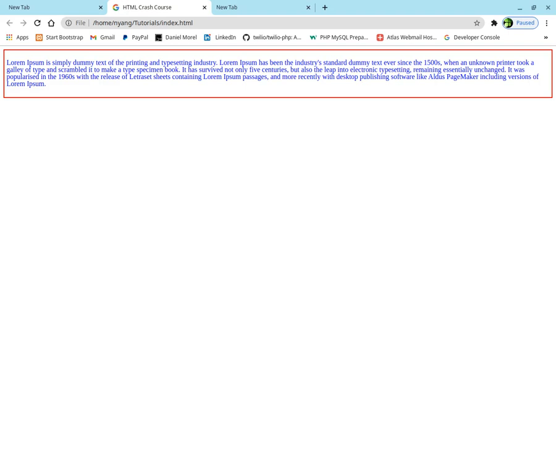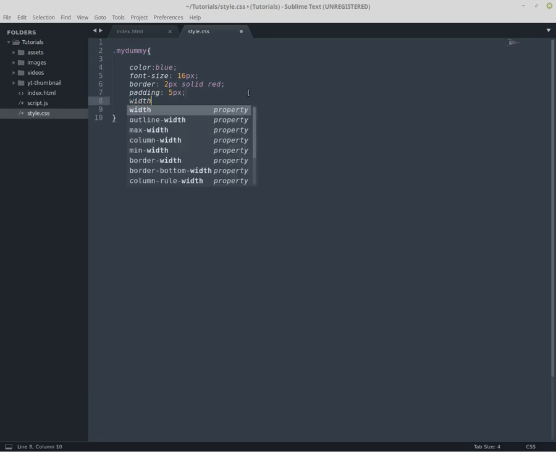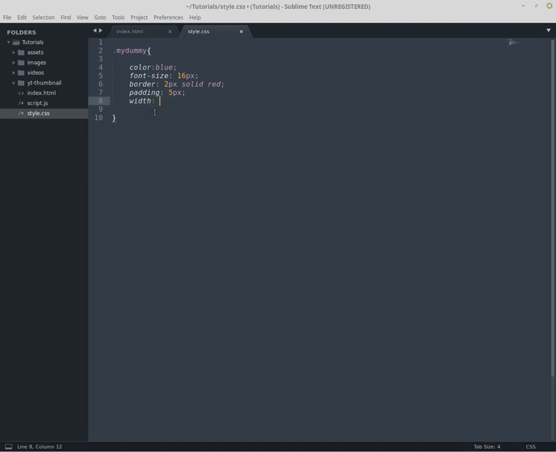So I want to define also the width so that we don't want our element to occupy the whole width. So I'll come to my CSS and say width, those are properties, width, and the width to be, we can define the width in pixels, we can define the width in rem, we can define the width in em, we can define the width in vw, that's viewport width, and we can define the width in percentage.